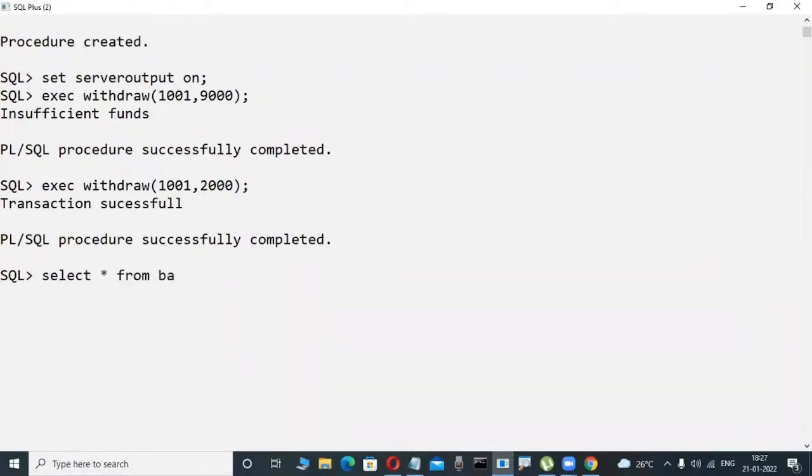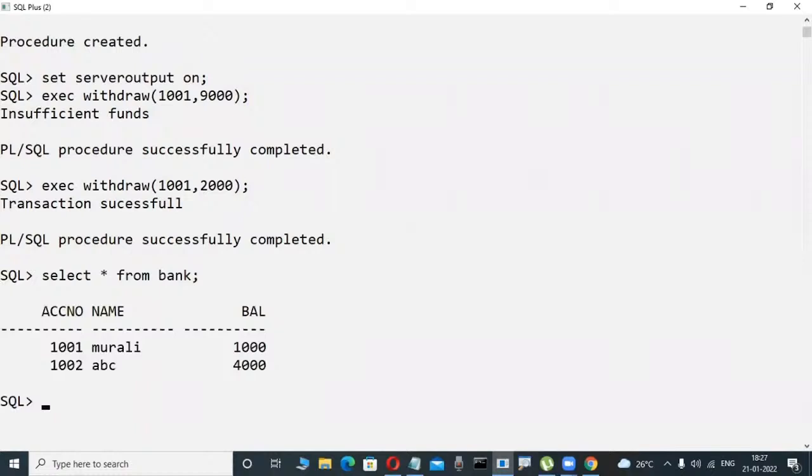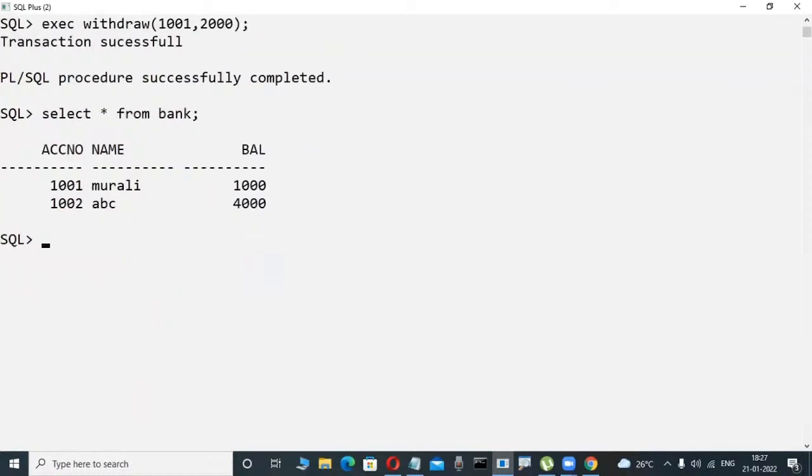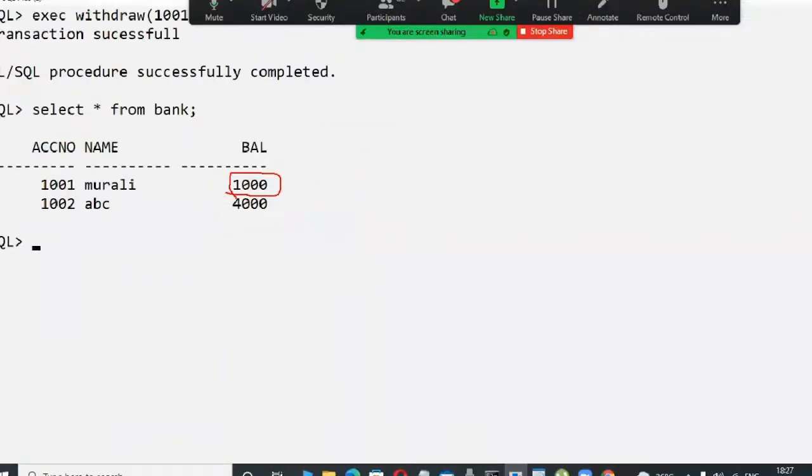So now here, a bank table is there. Now check it out. Maybe in a previous case, 3,000 is there. If I try to withdraw 2,000 rupees, for example, then automatically the remaining balance is 1,000 rupees, right? How is it possible?